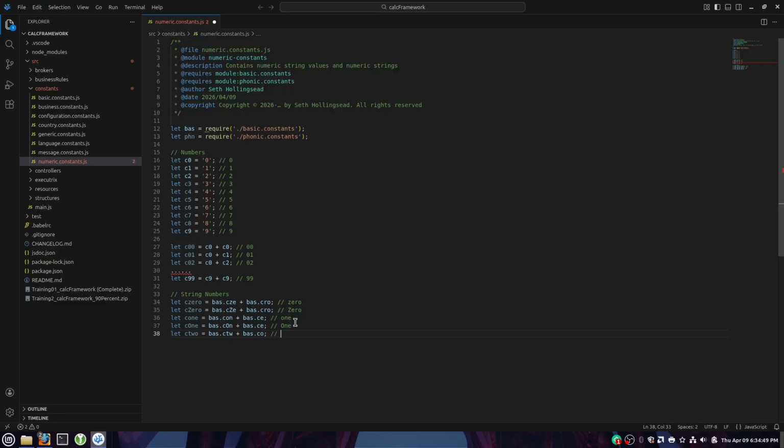Did I do this backwards? No. Oops, this is 2. Let C2 equals bas.ctw plus bas.co, 2. Let C3 equals bas.cth plus phn.chree, 3. Let uppercase C3 equal bas.ct plus phn.chree, 3.